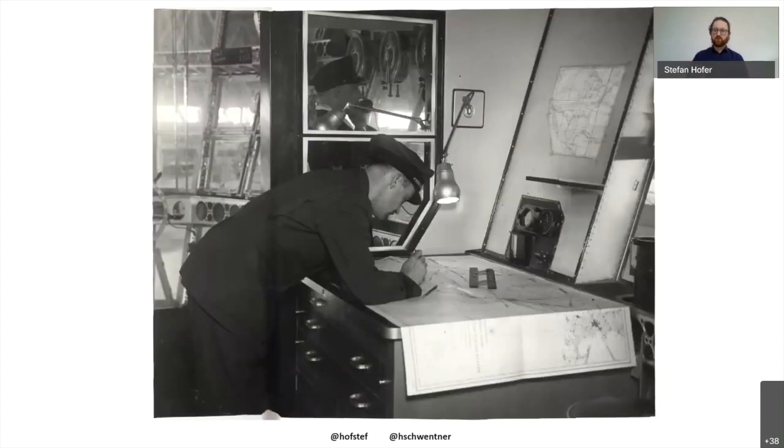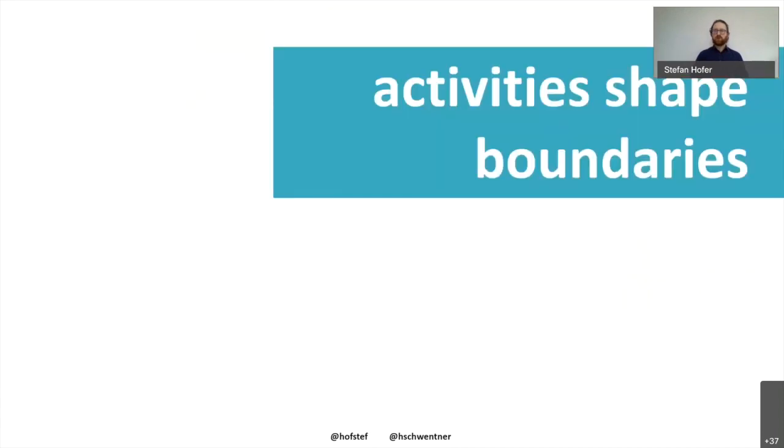So for that, we go back to where we started, to our domain experts and their activities. Because in Henning's and my mind, a realization happened some time ago, and that is that we think that activities actually shape the boundaries in the domain. And they are a good, solid base for later deriving the system design and the architecture from those boundaries.